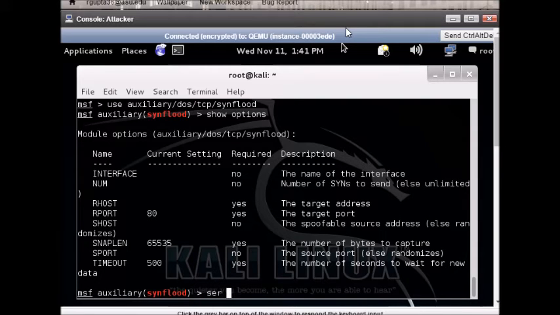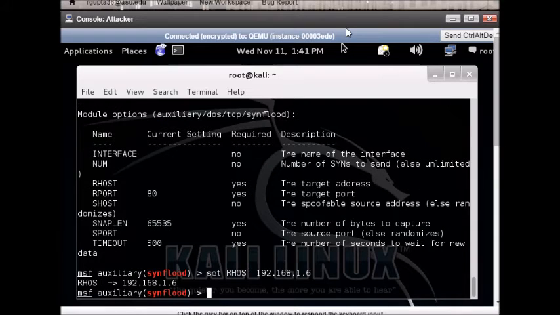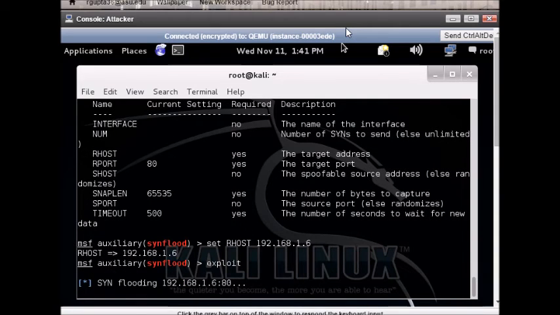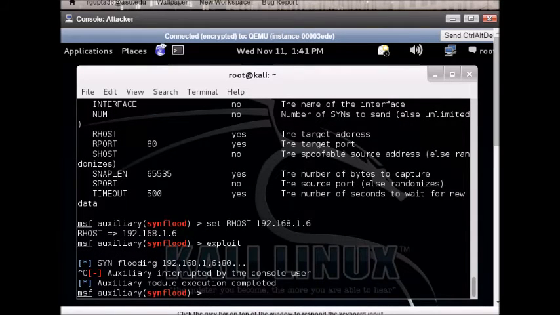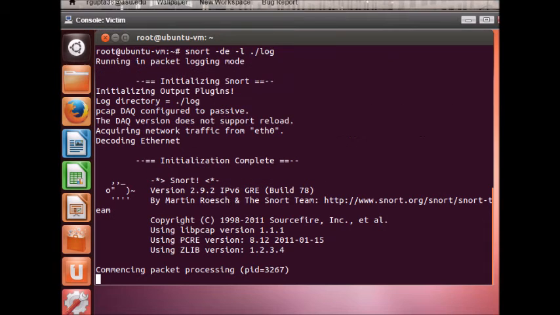Now we'll set the RHOST, that is the target address, to the IP address of our victim, and then exploit. We'll wait for 2-3 seconds for the attacker to exploit, while at the same time Snort at the victim console will log the attack done by the attacker. Now we stop the attack, go back to the victim console, and stop Snort.